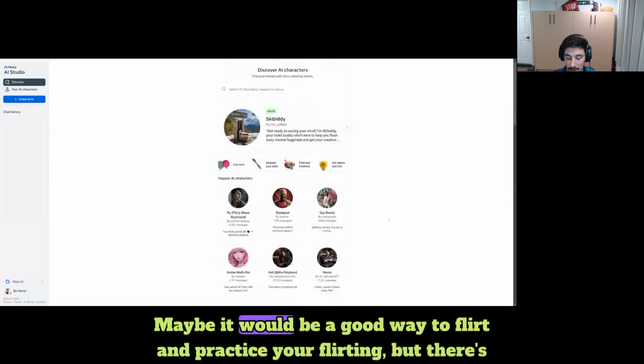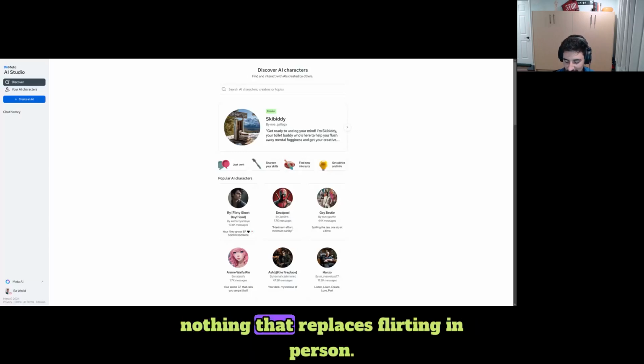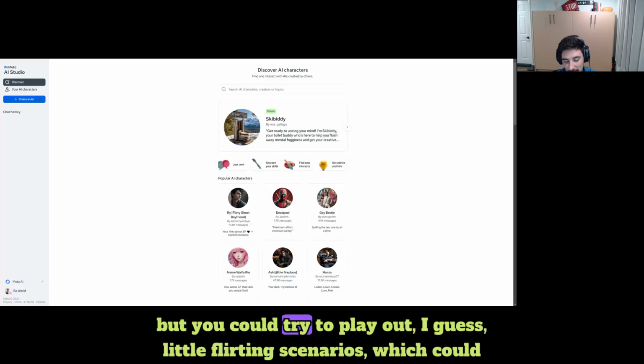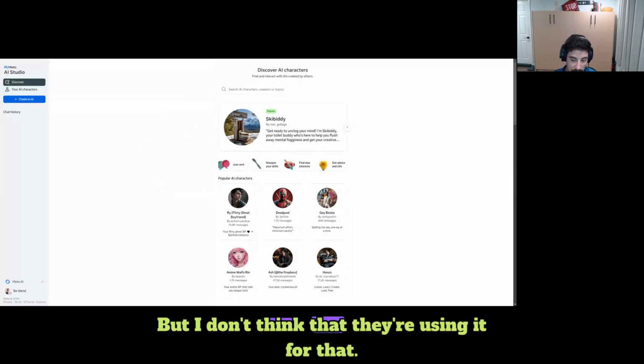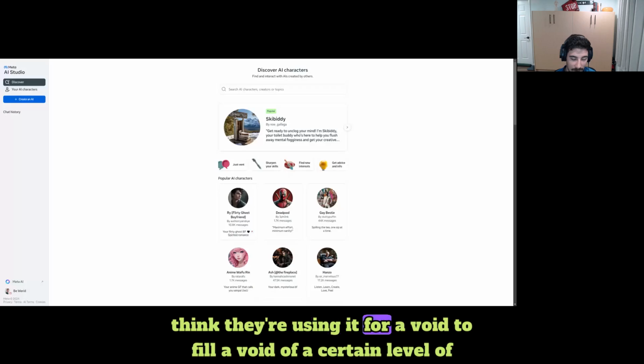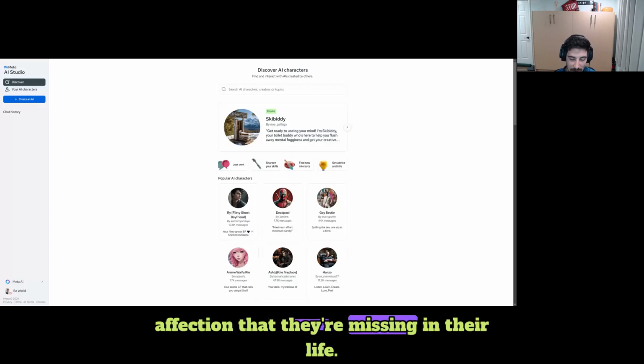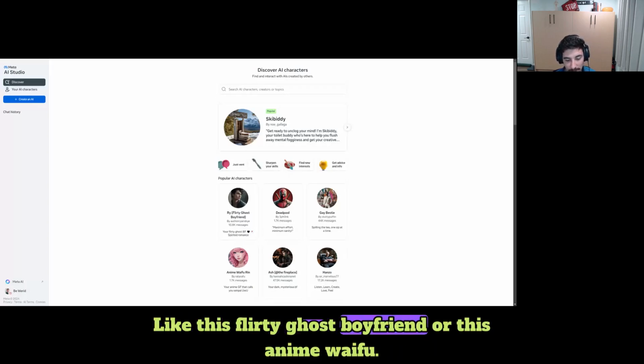Maybe it would be a good way to flirt and practice your flirting, but there's nothing that replaces flirting in person. But you could try to play out, I guess, little flirting scenarios, which could be useful. But I don't think that they're using it for that. I think they're using it to fill a void of a certain level of affection that they're missing in their life, like this flirty ghost boyfriend or this anime waifu.